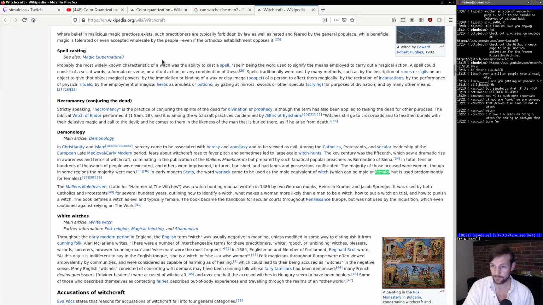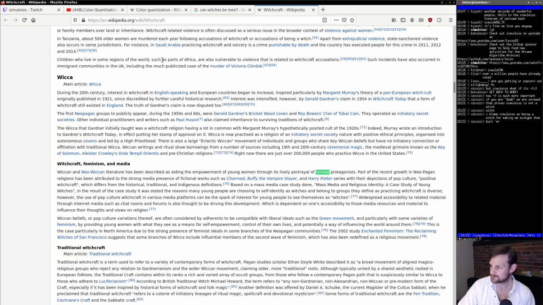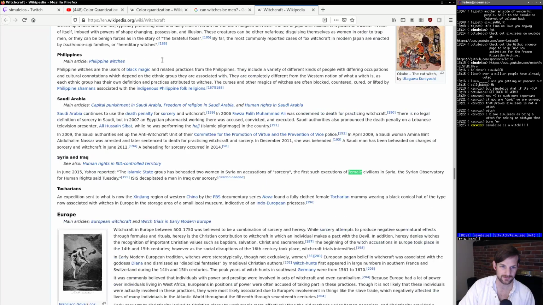Wait, can be male or female, but it's used predominantly for female. Okay. The book defines a witch as evil and typically female. The book became the handbook for secular courts through the Renaissance. Oh, this is interesting. Aiding the empowerment of young women through his lively portrayal of female protagonists. Fair enough. Female civilians in Syria.